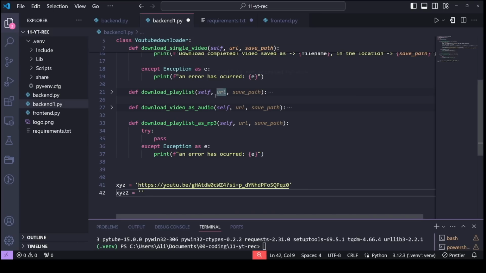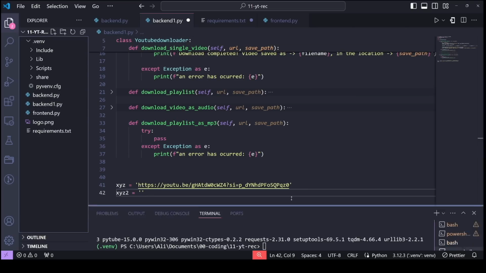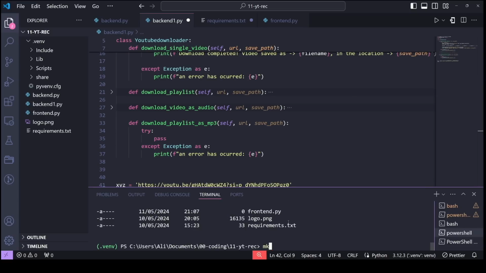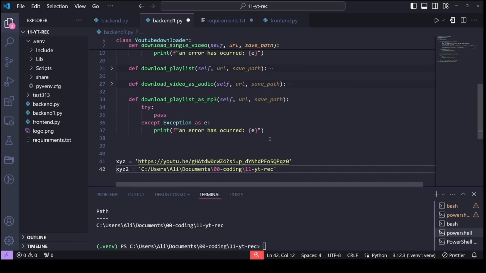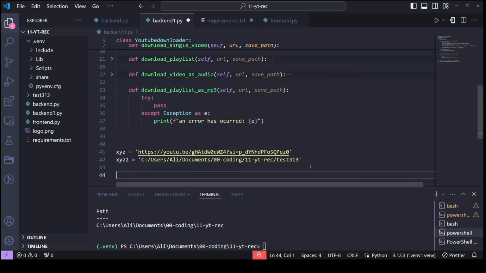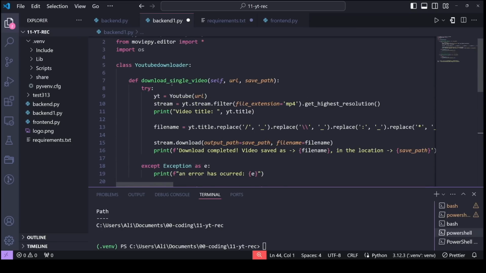So I can try getting this from, let's try doing it here. We will create a folder here, say create this folder, test313, and then we can get this path. I believe I need to change these, and we will give the name of our folder. So now we can try to execute the logic of the first function.